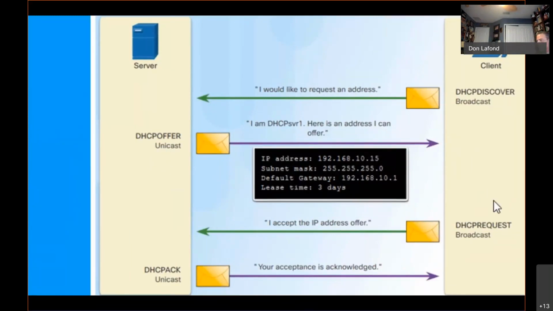The client receives that offer, it's very excited, and it sends out a broadcast of, I accept the offer you sent me. That server finishes it up with a unicast saying, you like the offer, I'm glad, I acknowledge. And then the lease is complete regarding the client taking that addressing info. It sounds easy enough, but now let's bring in an attack.